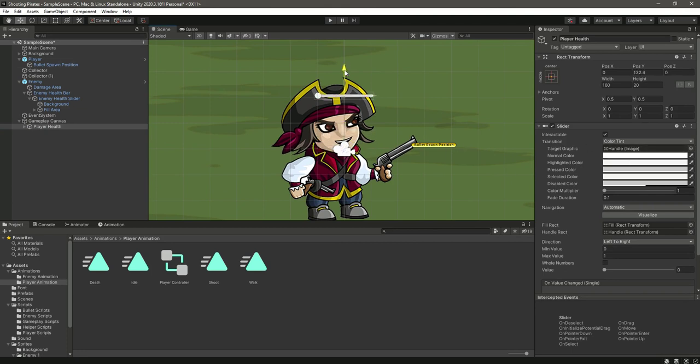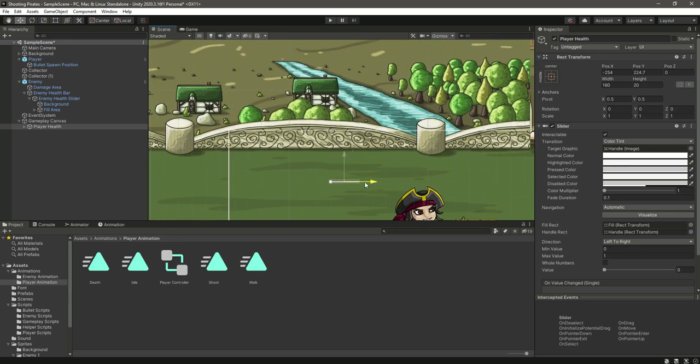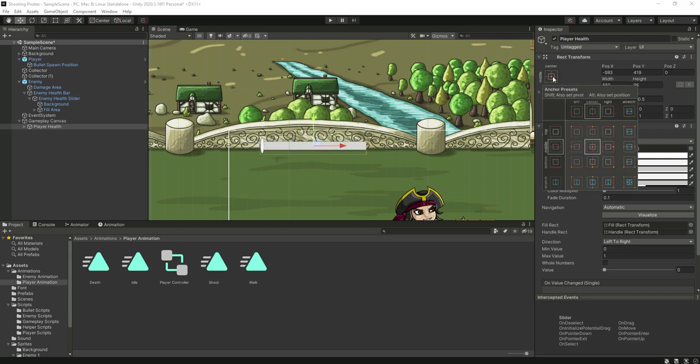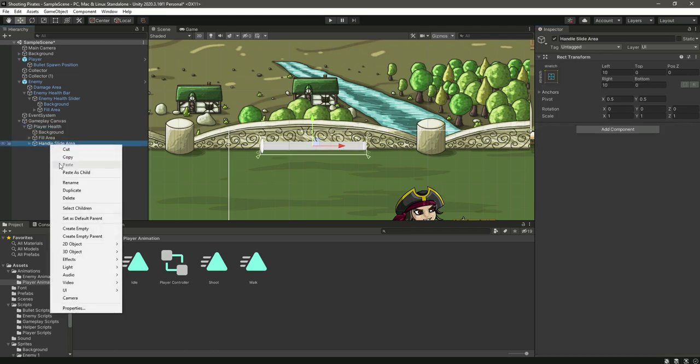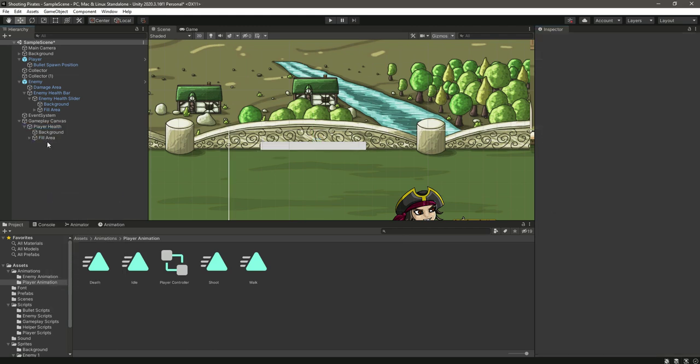Let's just move this right here. At the top we will show the slider. Let's change its width to 250 and its height to 95. There you go. Now let's set the anchor to top left. That's it. And as you know, we will delete the handle slide area, so simply delete it.